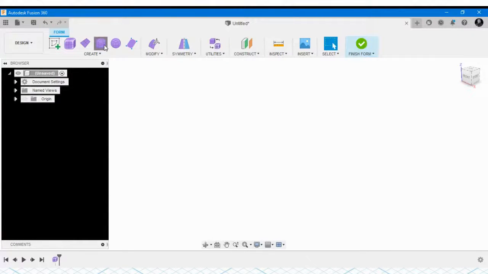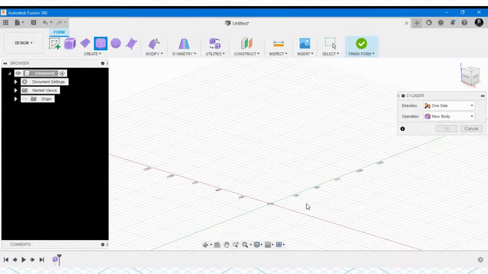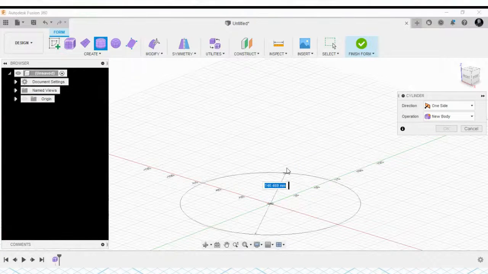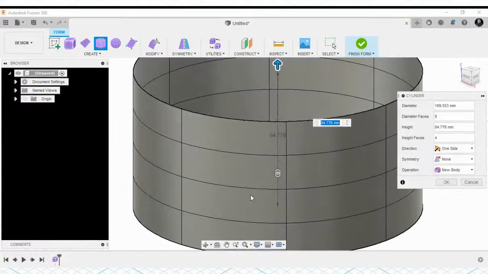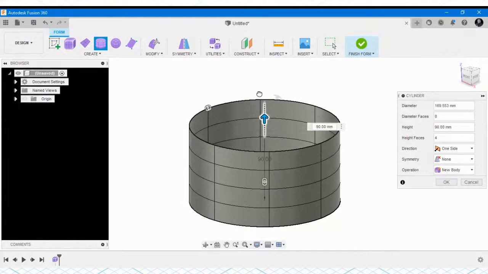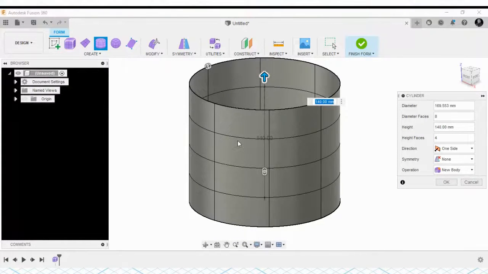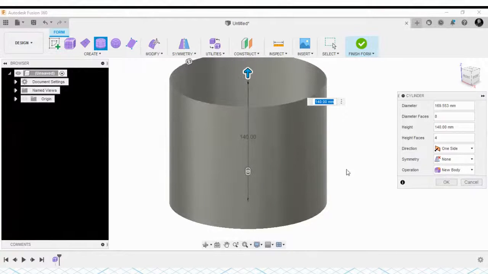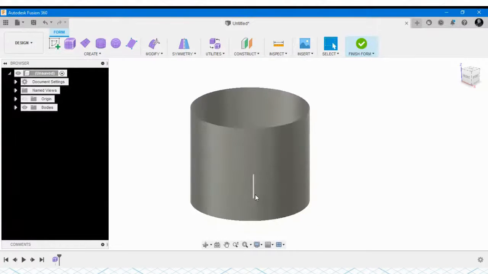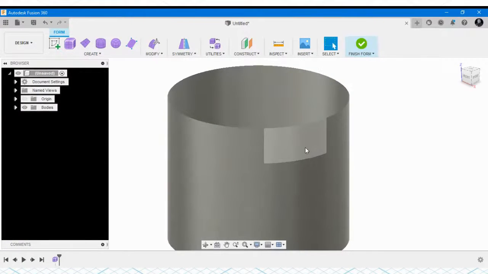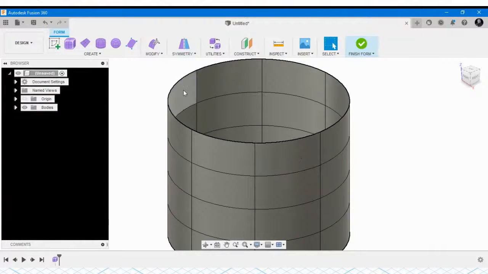So let's create a cylinder. I'm selecting a plane and creating a circle. As you know, cylinders are created from circles. I'm making it a little bit longer. Selecting OK. So you can see it is a cylinder that is created with some faces.